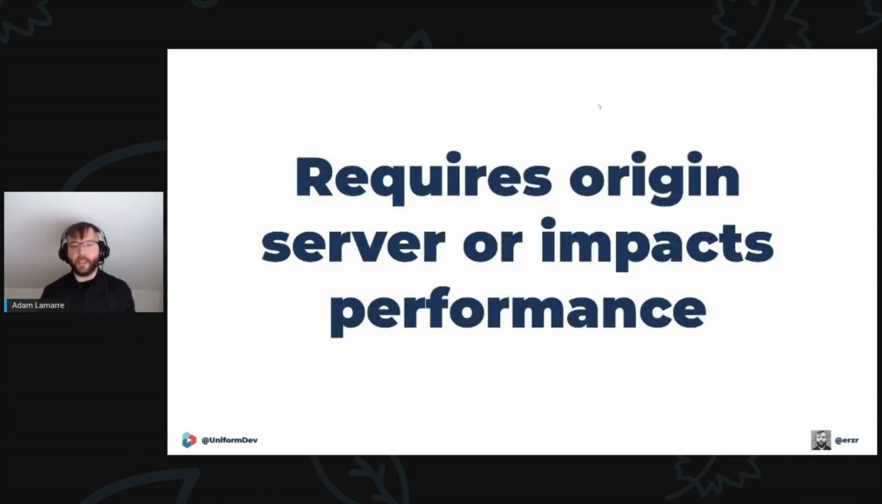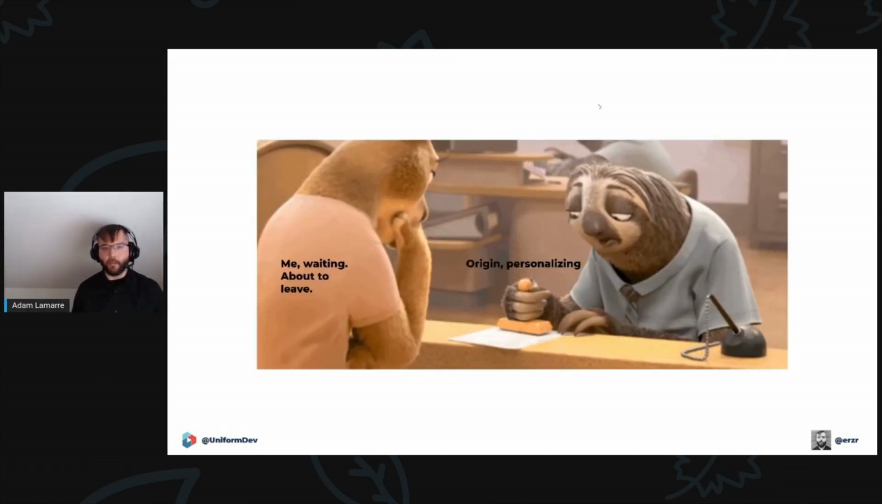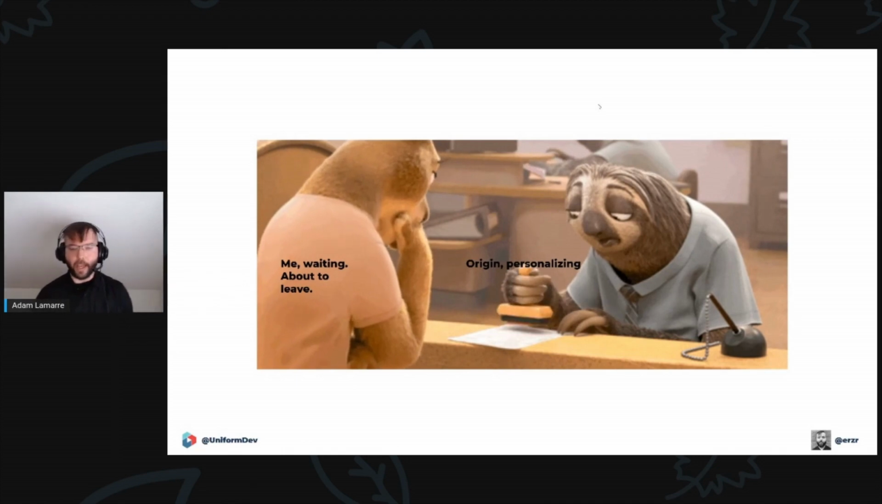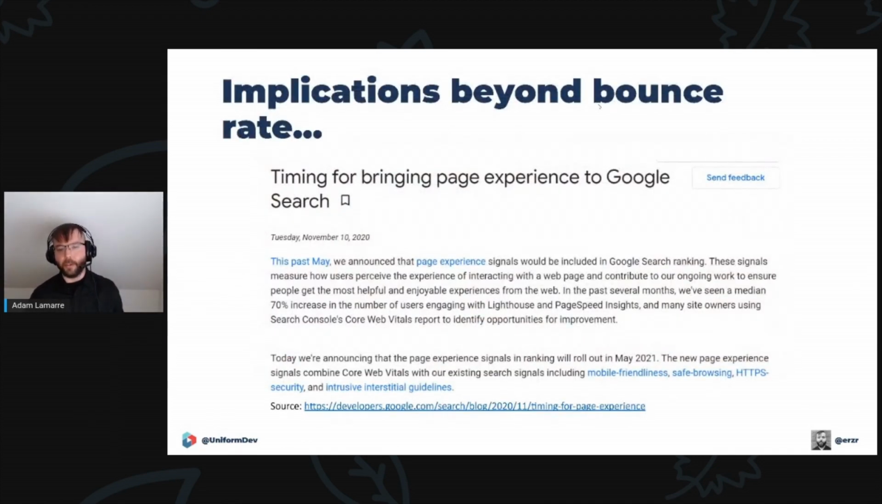Some things we see as well is some personalization offerings require an origin server to do personalization, or maybe impact performance altogether. I actually recorded my experience with one of these earlier, and this is what it feels like sometimes. And there are implications to performance now.